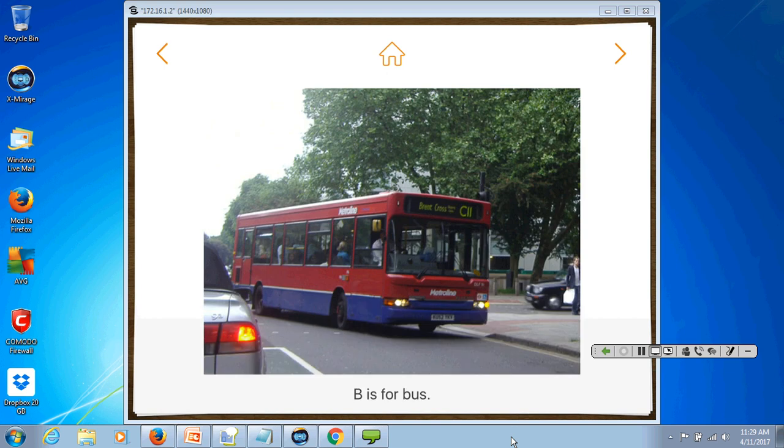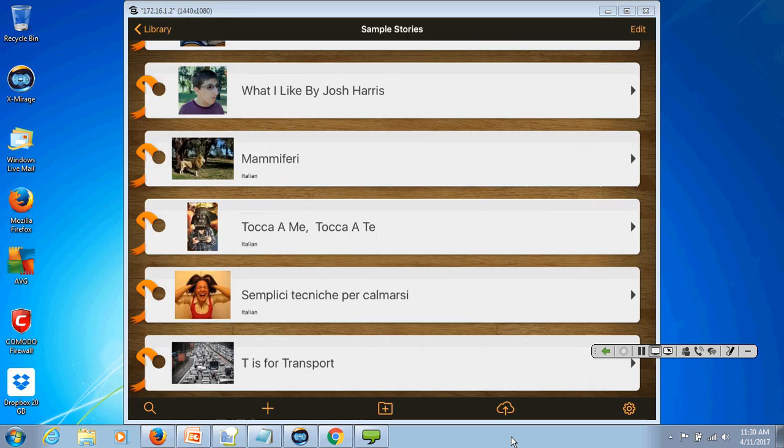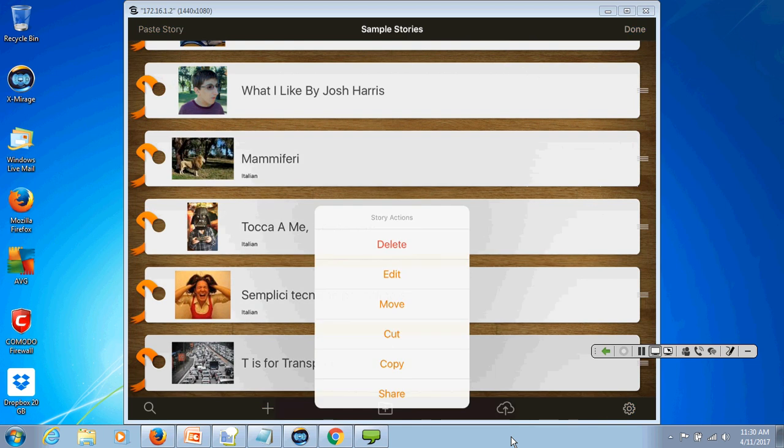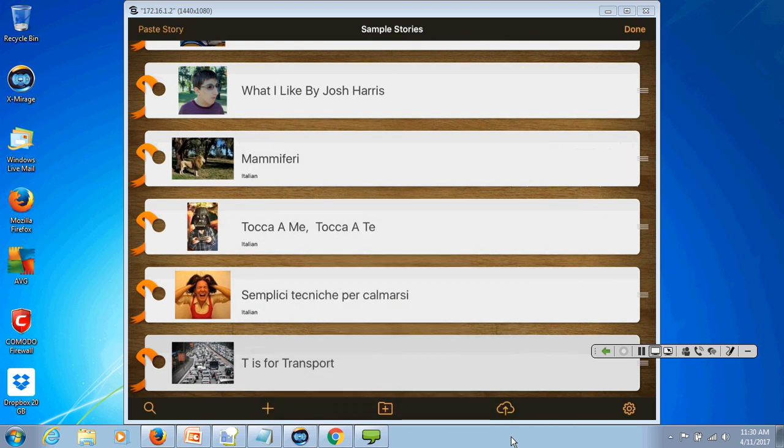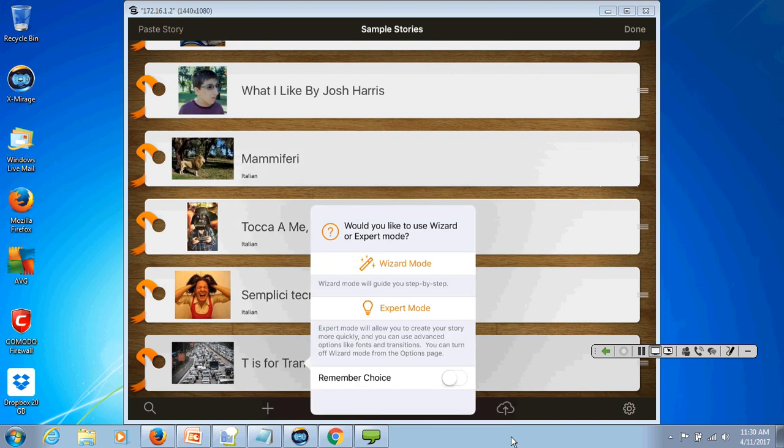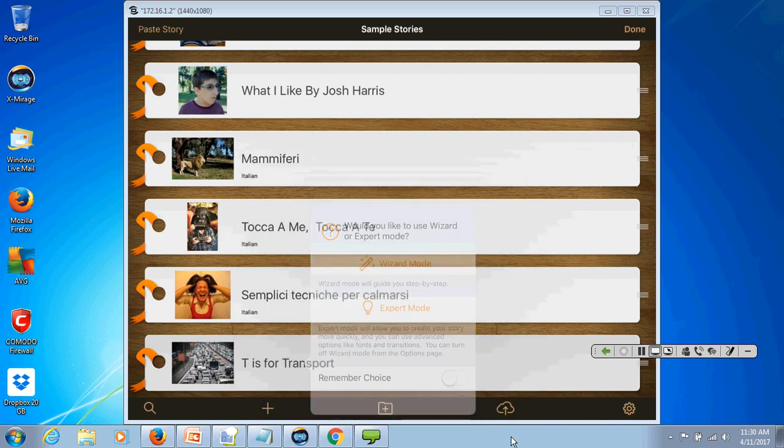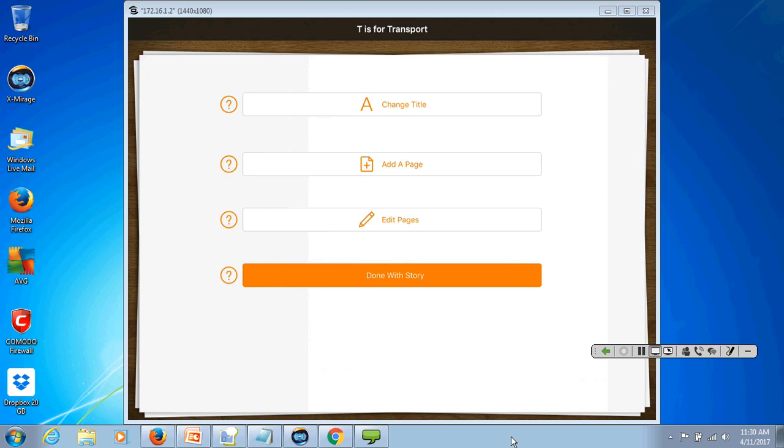And I will show you how to easily edit this page, so you can add your video in Pictello. So first of all, you tap on Edit at the top right, and then you select the book that you want to edit. So I'm going to tap on T is for Transport. And then I will tap on Edit. And there are two modes, the Wizard mode and the Expert mode. For today, we're going to use the Wizard mode. And in the Wizard mode, I have the ability to change the title, add a page, edit pages, etc.